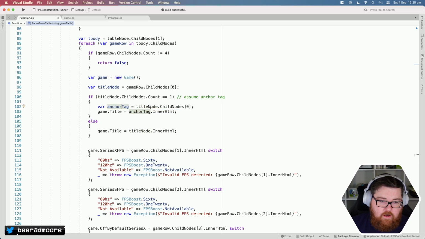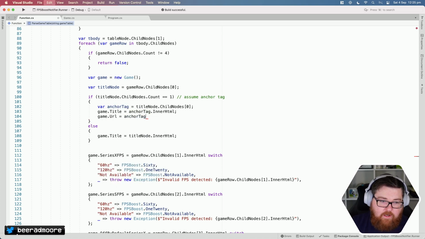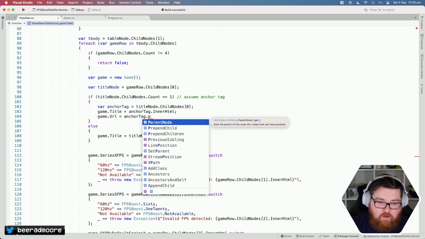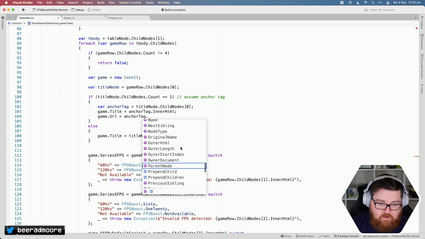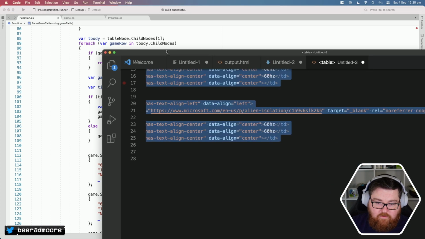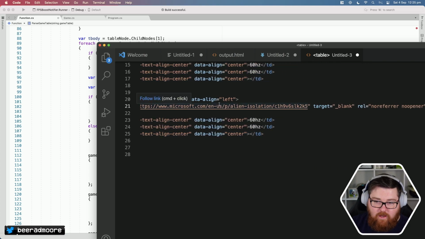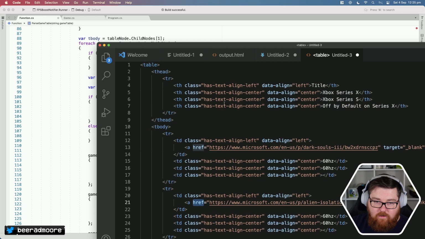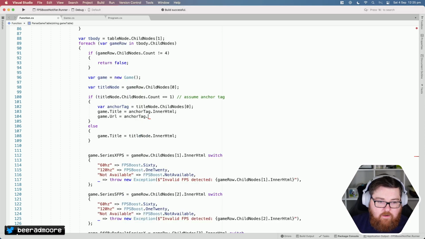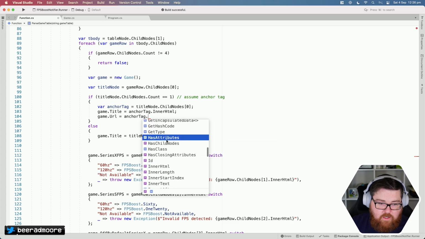So I assume this anchor tag property. If we go game.url equals anchor tag.property, what I'm trying to get is this bit for the href. What would you call that? Attribute?